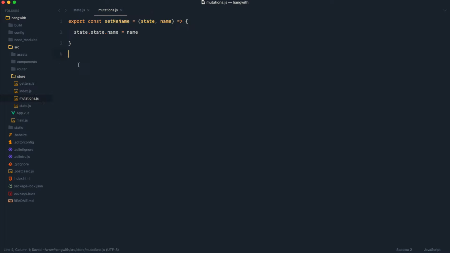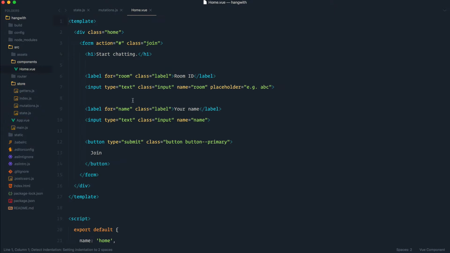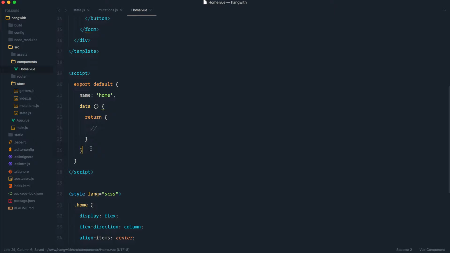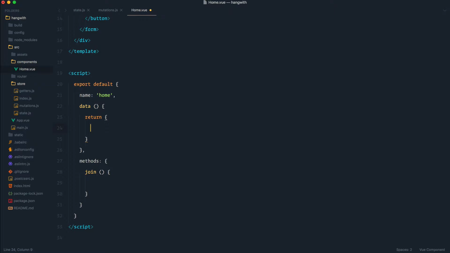Because we have already set up our mutations over in our store, we should now be able to map in our mutations over in our homepage, so over in here, and that will go ahead and set these up. So when we submit this form, at the moment it's not doing anything, so we need a submit.prevent event here, and prevent will prevent the default behavior, which of course is going through and actually submitting the form. And we're going to go ahead and call a join method inside of here. So let's define this method down here, so methods, and let's say join, and this will just basically go ahead and set that user's name, and it will then forward us over to the room that we've chosen.